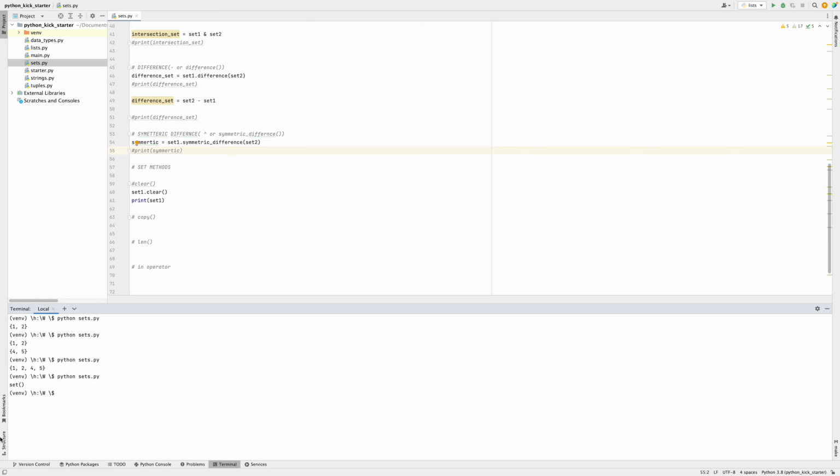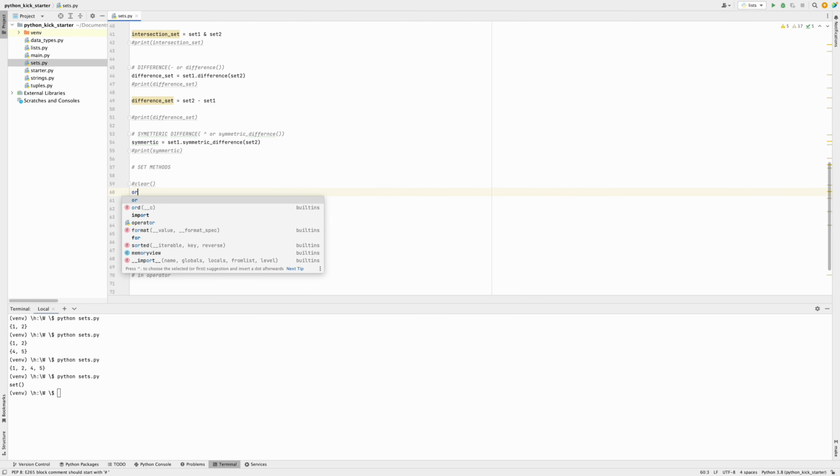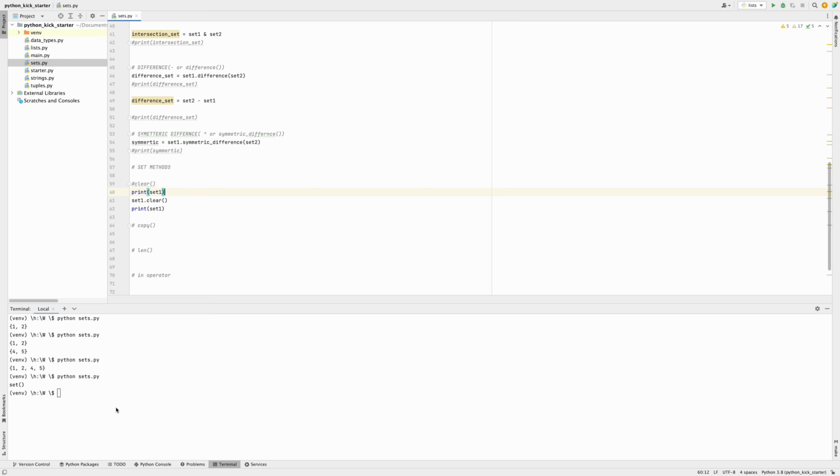Let's try to see before clear as well, so that it's much cleaner and understandable. So let's try to do this. I'll print set1 first, which has elements 1, 2 and 3. So ideally it should print 1 2 and 3, and then when we do clear, it should not show anything, it should show an empty set. And that's what it did. Once we call the clear, it actually showed us the empty set, right?